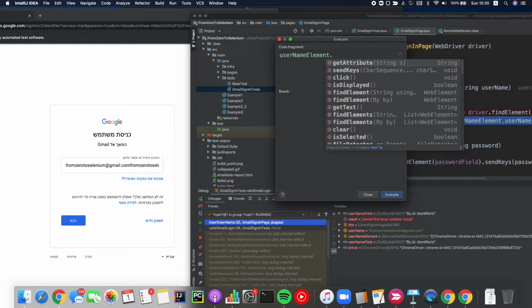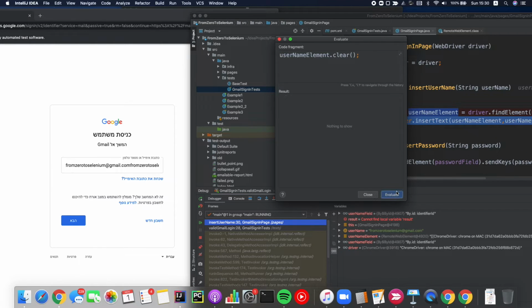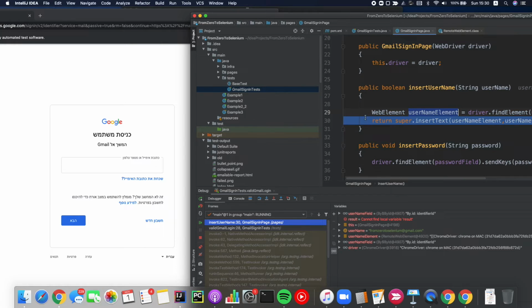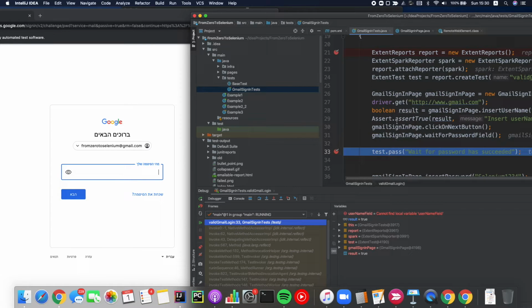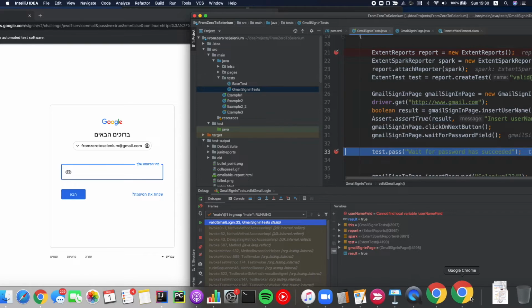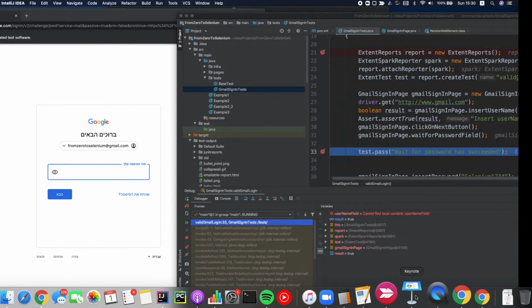and since it's a web element, I can ask it to clear. And it was cleared. Now I can continue executing my code. I will remove the breakpoint, and now the code was executed and the result got a return of true value. So evaluate expression is a very powerful tool. I do encourage you to use it as much as you can.